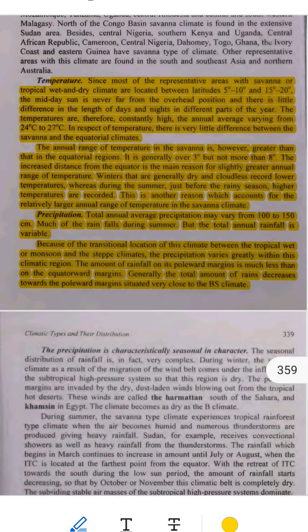All right, let's break down the savanna climate into the most simple, easy to understand details, especially focusing on temperature and precipitation, rainfall. I'll explain each part step by step, like a conversation, so it's easy to follow. Temperature in the savanna climate.